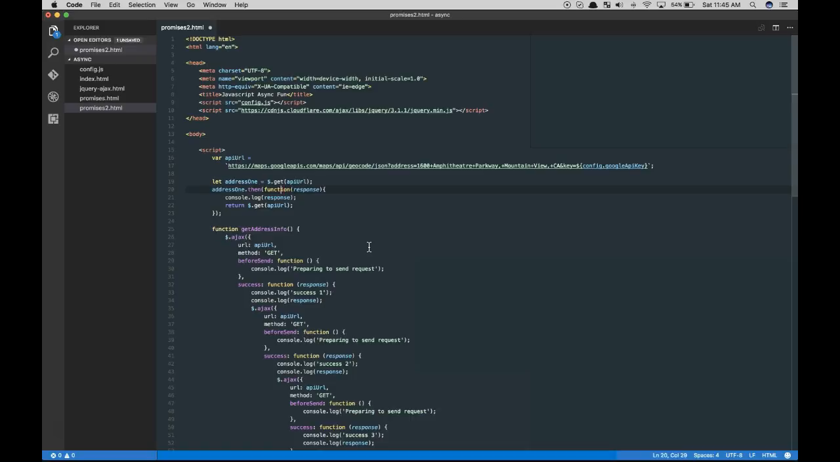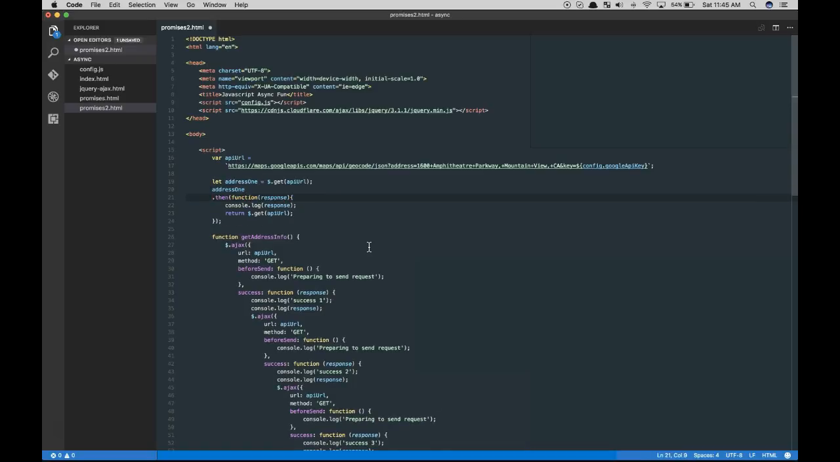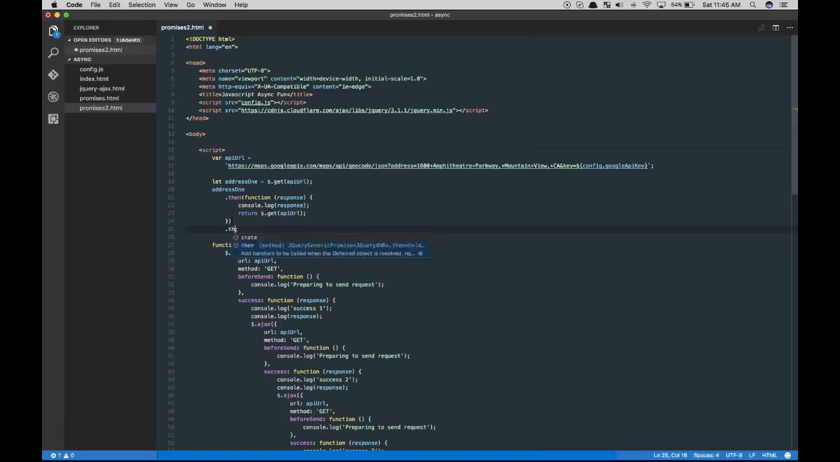And a lot of times you'll see promises written out something like this. So address 1 dot then, and I'm going to beautify this real quick, and then it passes in the function, so on and so forth. And since we're returning a promise to the then, we can just chain another dot then onto there.